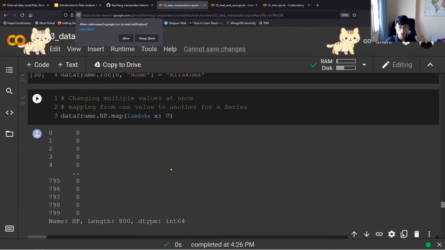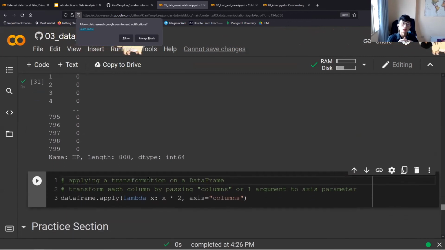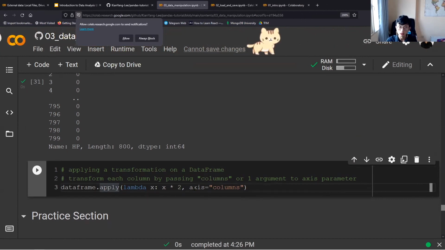Right, so this will also return the result, which is 0. And lastly, if you want to change the value of every column at the same time, you need to use the apply method, right? And then you also need to specify the axis. You are changing the column instead of the row.